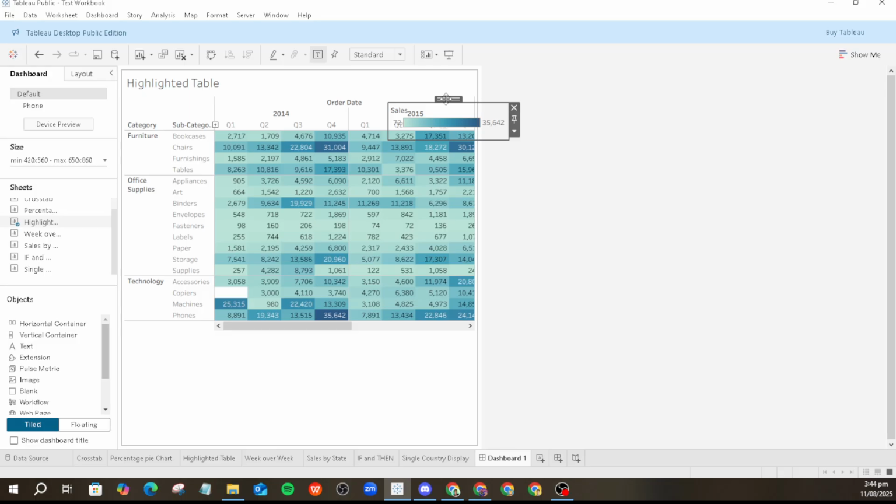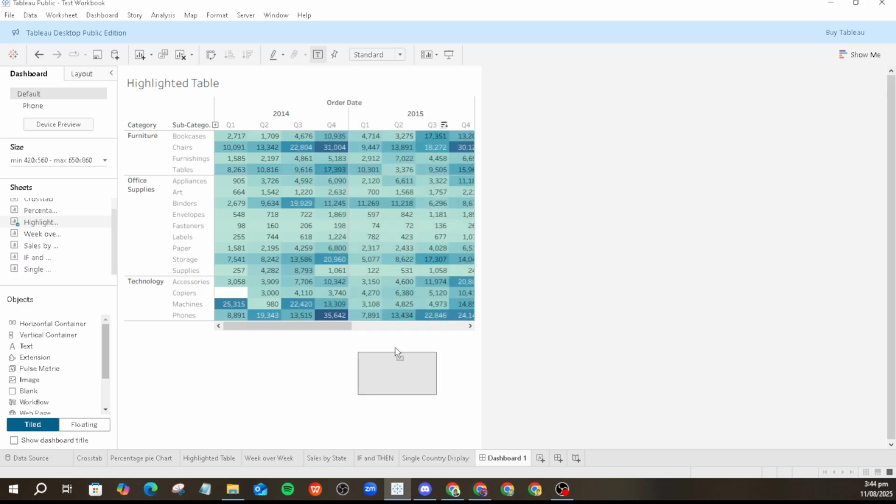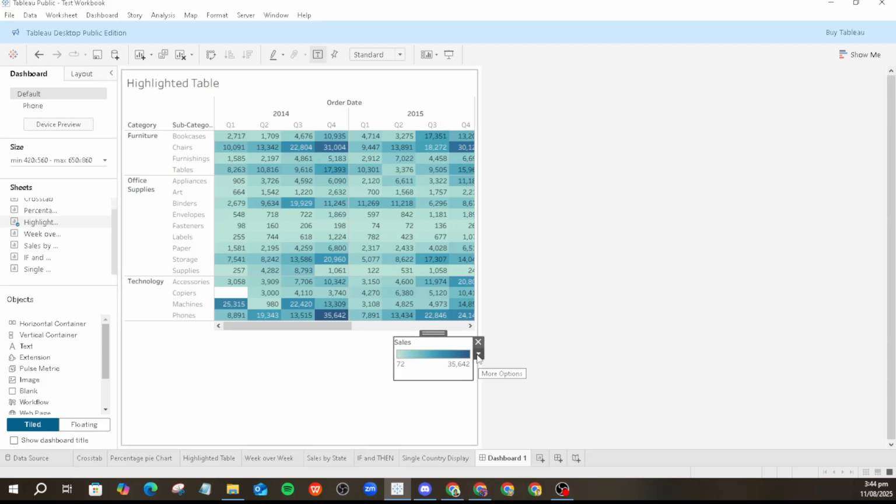Now, let's enhance this dashboard by adding a vertical container. You'll want to find this in the Objects section, which usually appears on the left side of your dashboard editing interface. Drag this vertical container onto your canvas. Placing a container helps you organize your layout and makes it easy to add and manage multiple elements.